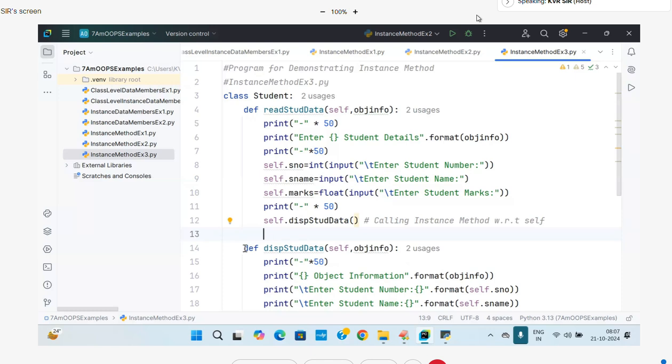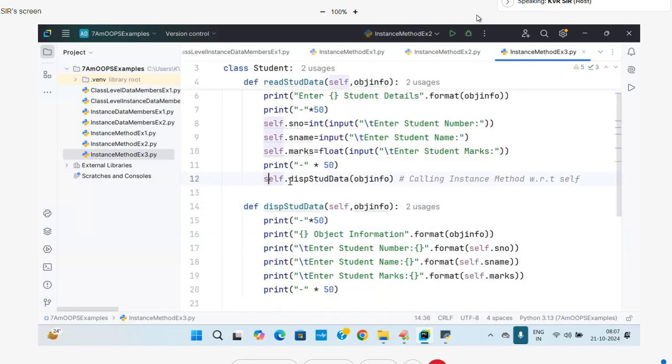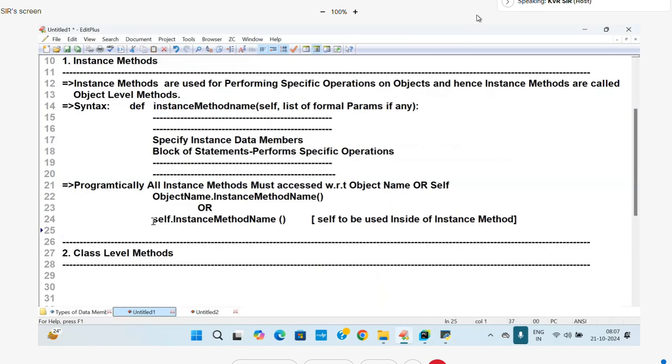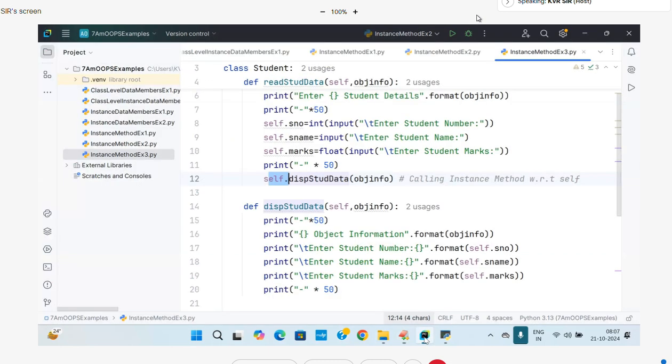I think you are following me. And that too, I will pass what? Obj info. I think you are following me. This is very important. This is what I mentioned in my syntax: self dot instance method. Self is to be used inside the instance method only. You cannot use it in other places.